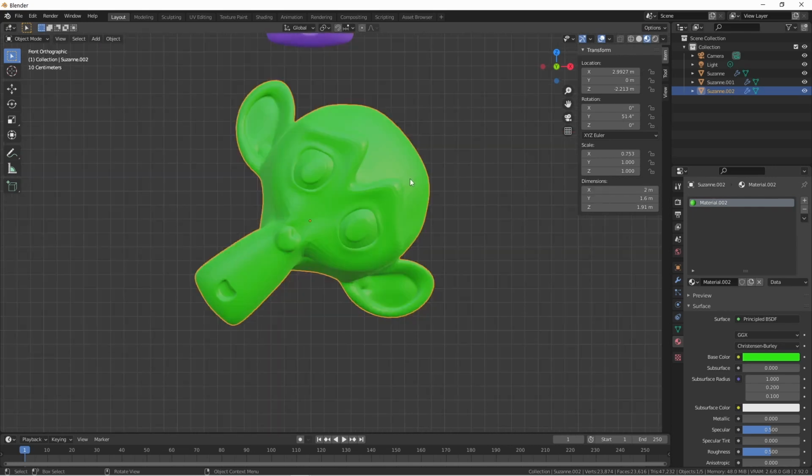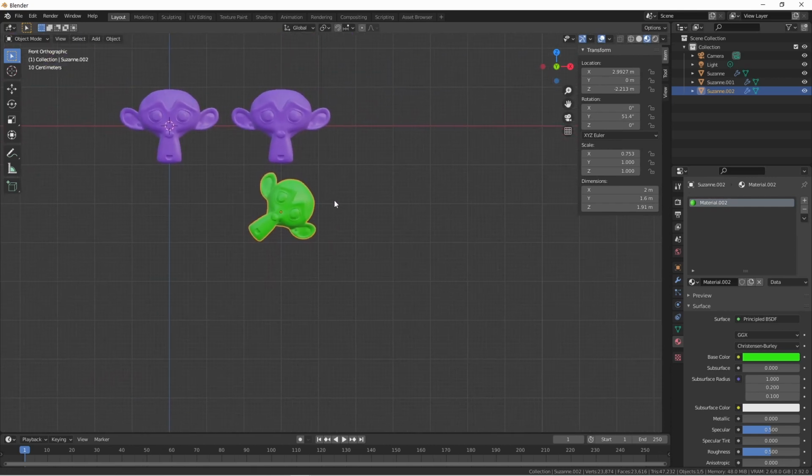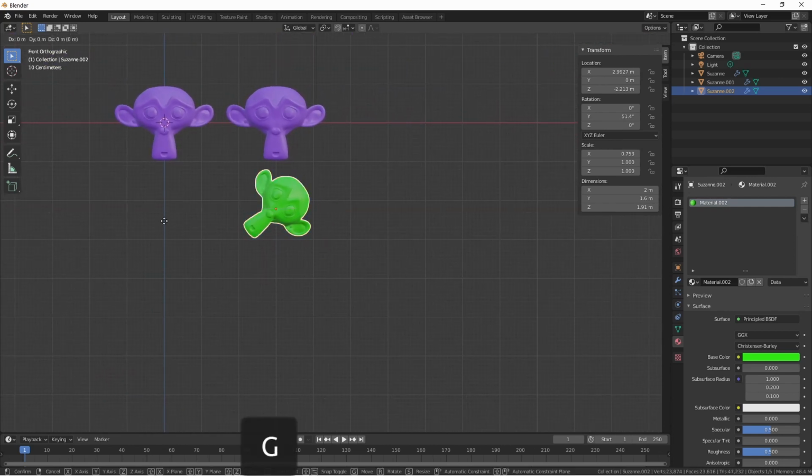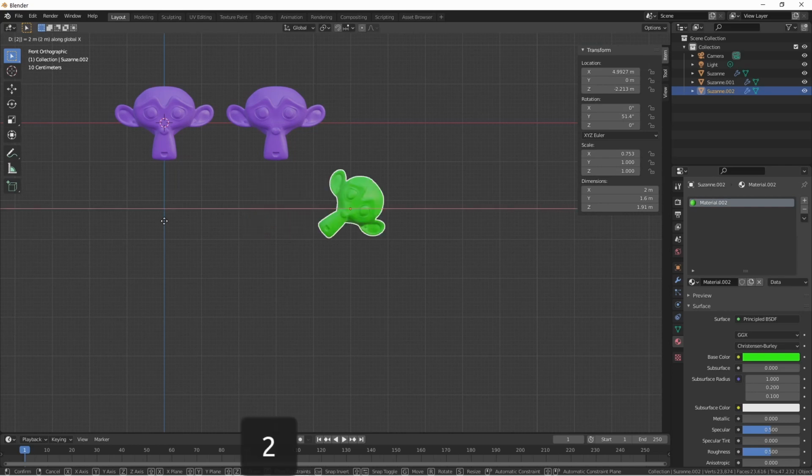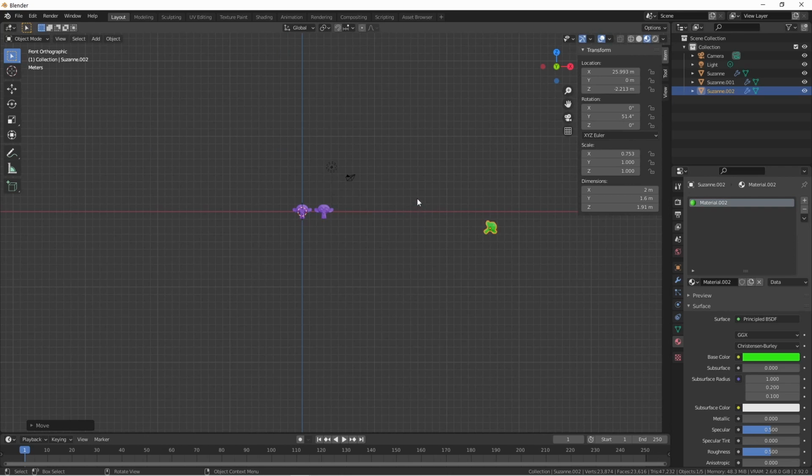However, what's not available by default is using this with hotkey translation tools. For instance, I could say G for grab, x5, and that would work. However, one thing I can't do is say G x2 plus 3. This actually moves it 23 meters because it ignores the plus.